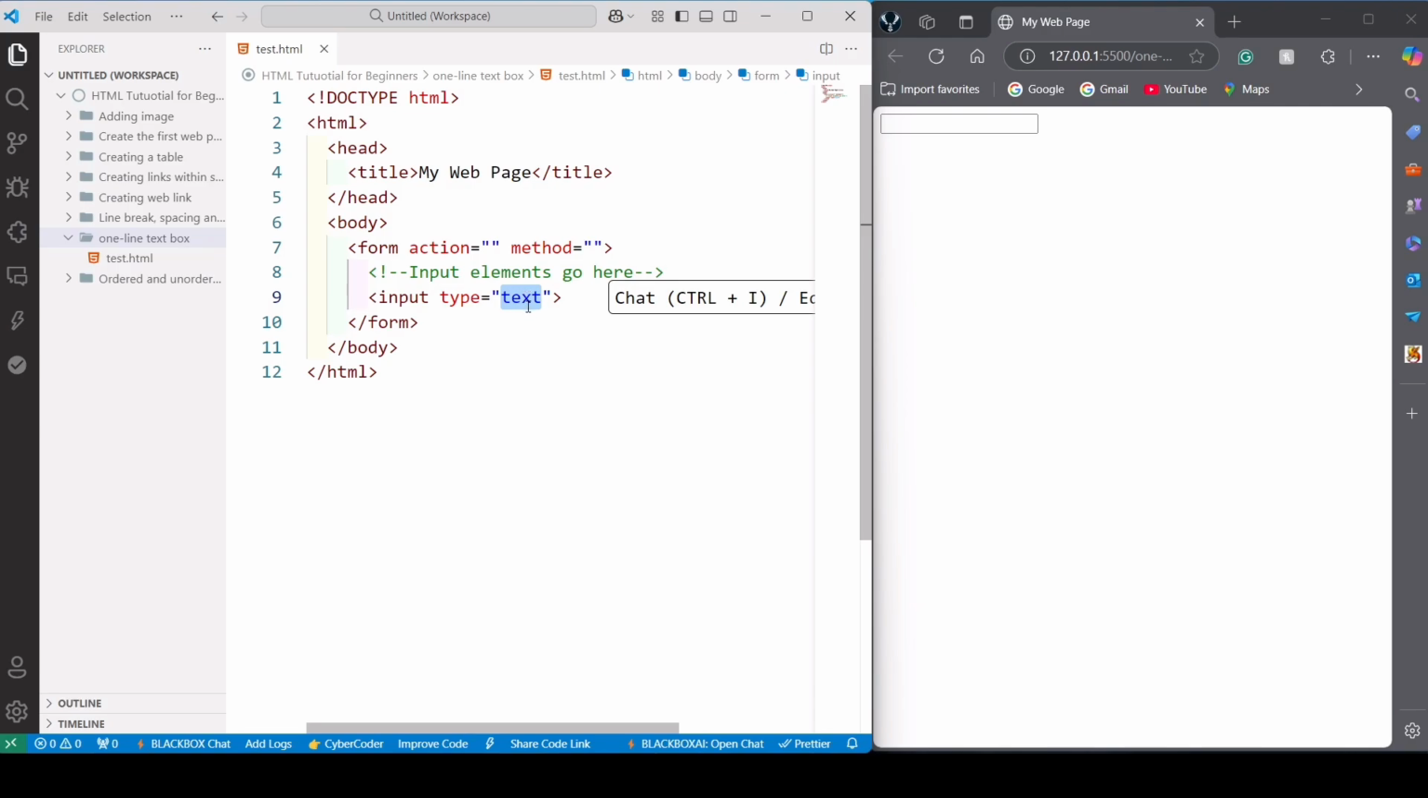I don't want you to worry about these three attributes: the action attribute, the method attribute, and the name attribute. We will talk about these in a future video because these have to do with the server side of this, and that's not what we're going to talk about in this HTML tutorial. We are only interested in creating text boxes in this tutorial with HTML. We are not interested in server-side code at this point, so don't worry about those attributes right now.